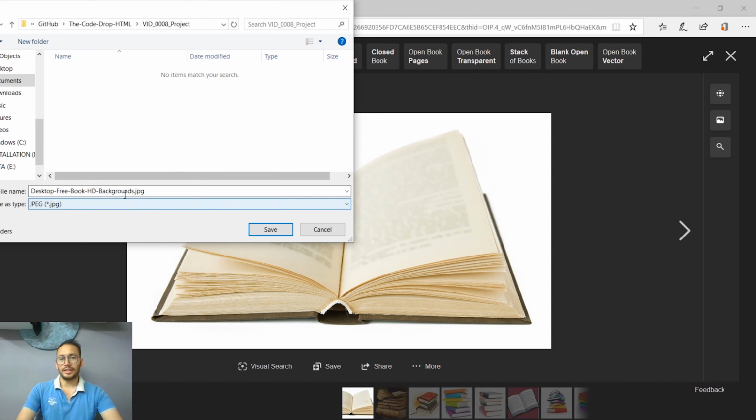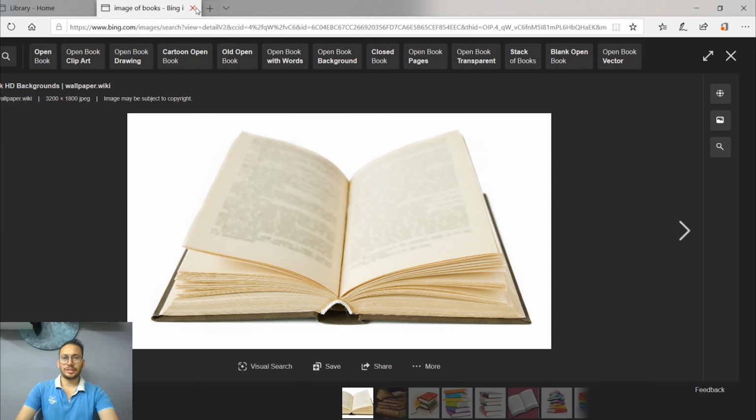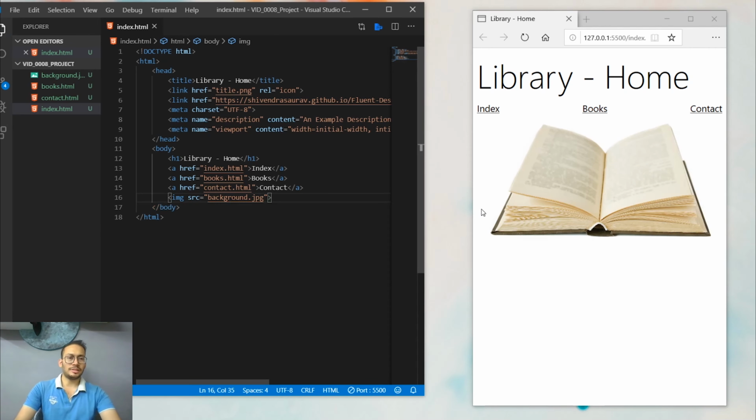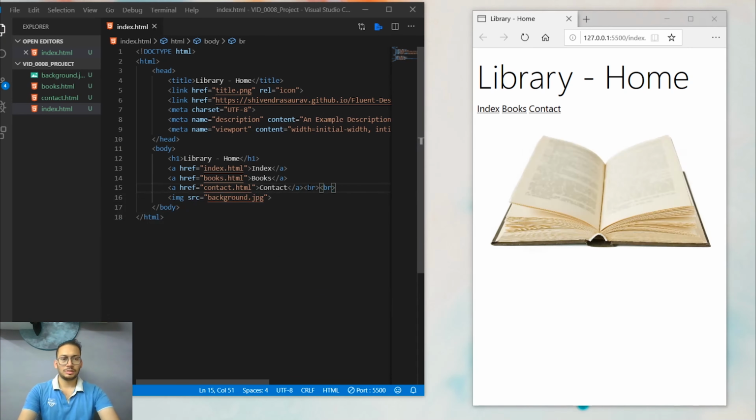Now we want to name it background.jpg. Now we have saved the image and we want to add that image here. So let's add the image tag img, and then we're going to put the source, and the source is going to be background.jpg, and then we hit save. You can see that the image has been inserted. Now we want to give a break here. So you can see that we have our library, we have the links, and we have our image.